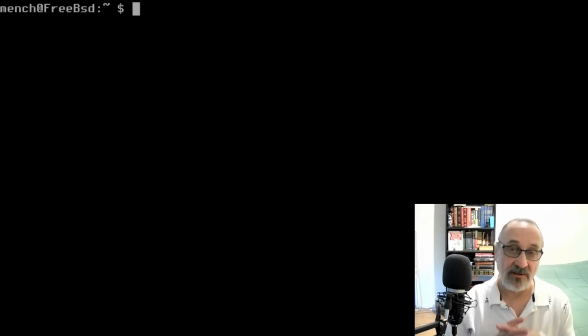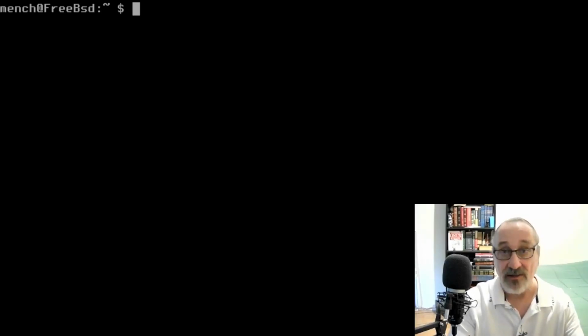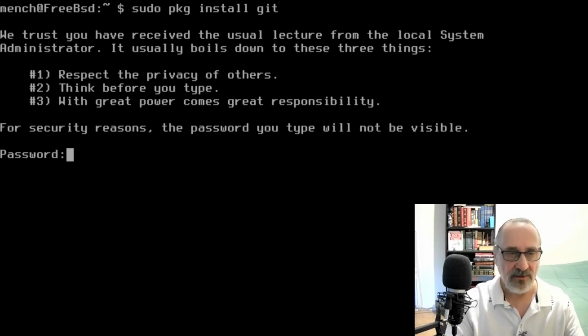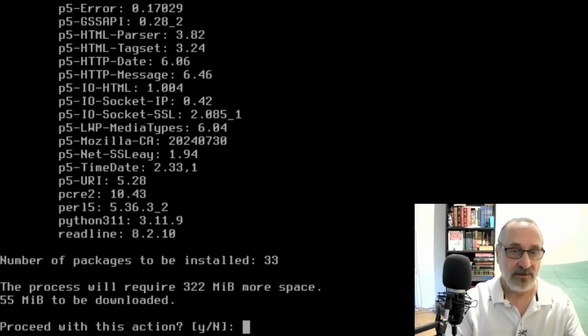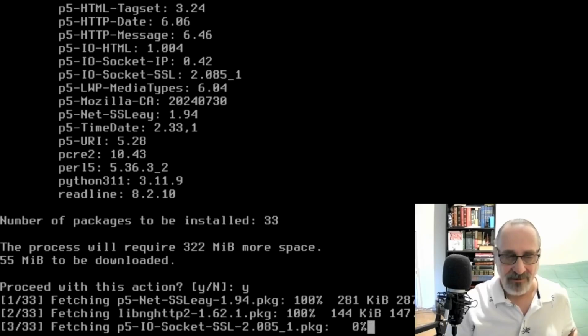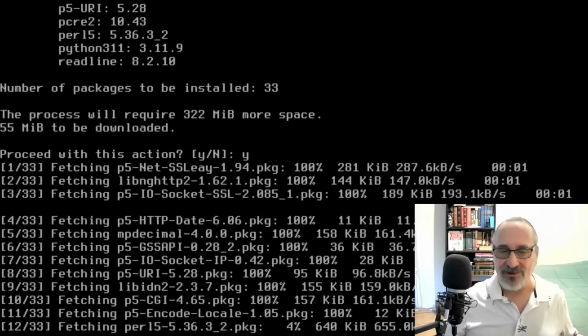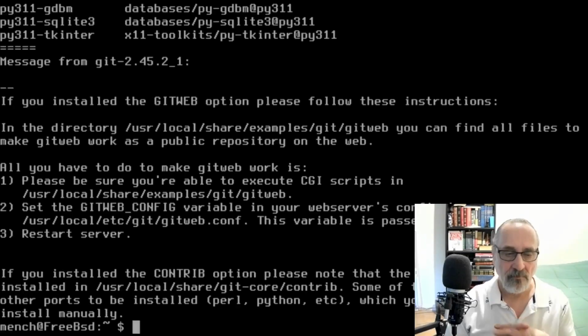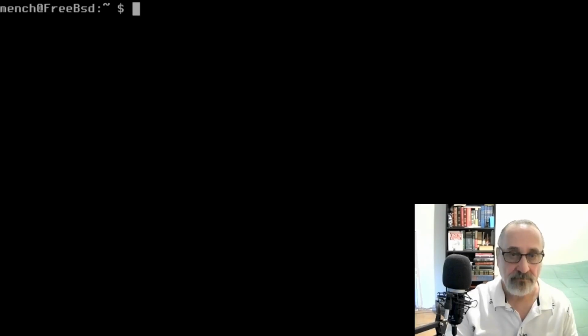Now I'm going to install Git because Git doesn't come installed by default. So I'm going to do sudo pkg install git. I'm going to hit enter. I'm going to put my password in, Mench's password that is. And it's installing all these files. And again, I have to hit the small y and then hit enter. Whereas in Arch Linux, you don't. You just hit enter because yes is the default.